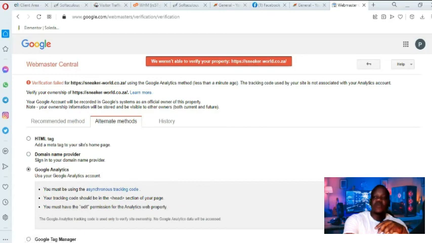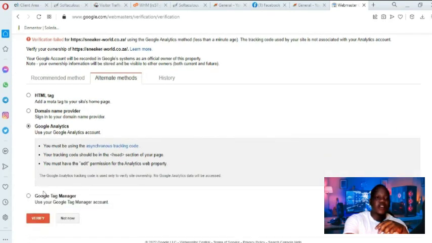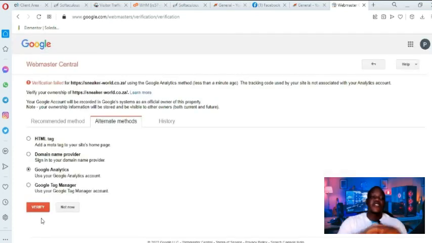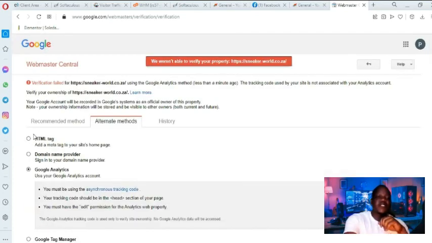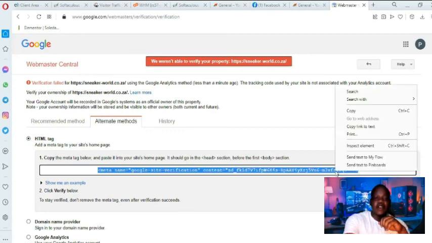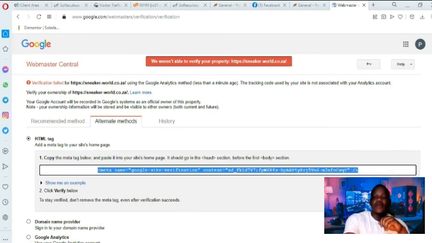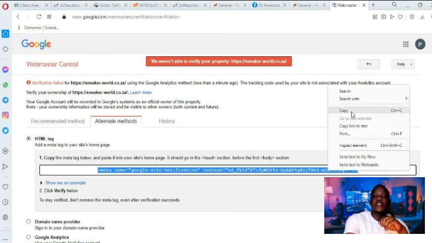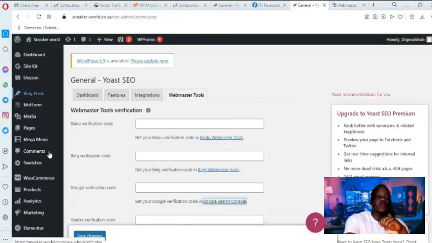They are not able to verify ownership of the website, which is one of the worst things that can happen. Let's try the HTML tag. That will help you put this HTML tag on your website.